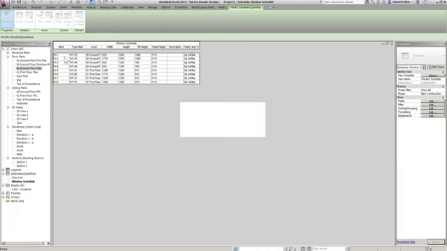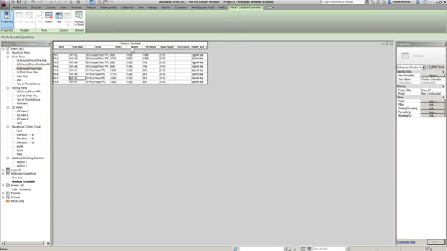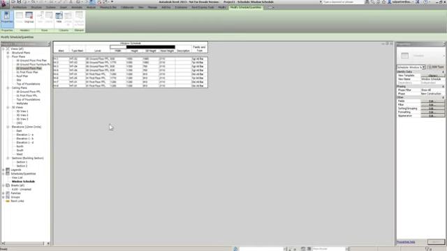We've got an individual window reference for each individual window, and then per type as well. We've got the level that it's in at, the width, the height, the sill height, the head height. What I'm going to do, I'm just going to highlight these, group them, okay, and I'm going to call this window size. Okay, now everything in this is bi-directional. So if I change something here, it will change in my plans and elevations and sections. If I change something in my plans, elevations and sections, it will change in the schedule.